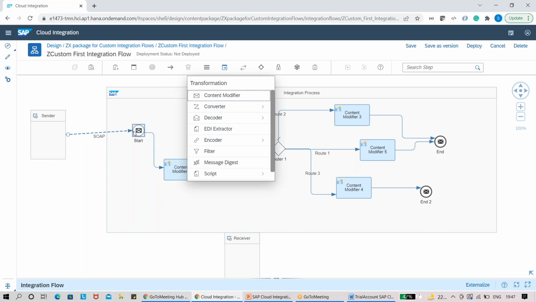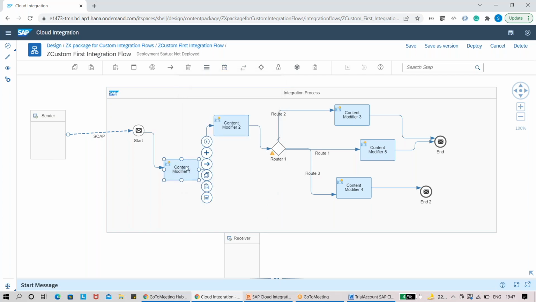Now we have seen events, we have seen the content modifier, routers, okay, and how to receive the message from the outside to the inside. So this is what we have seen.